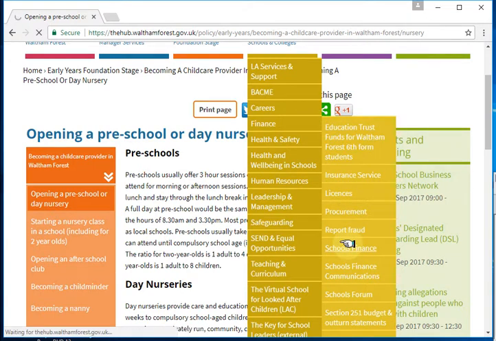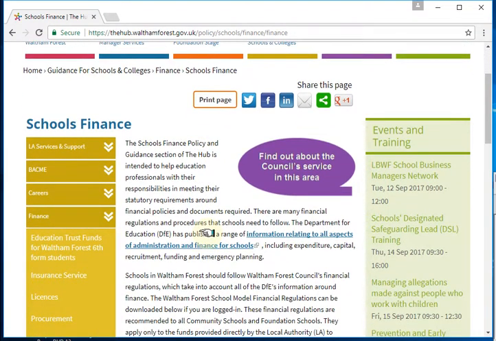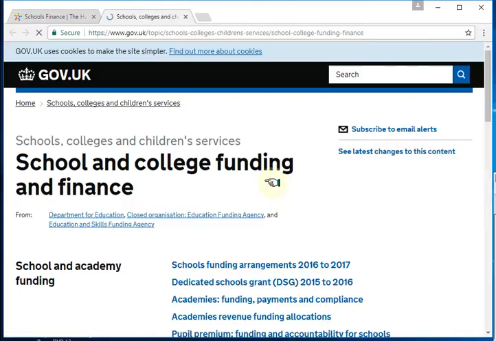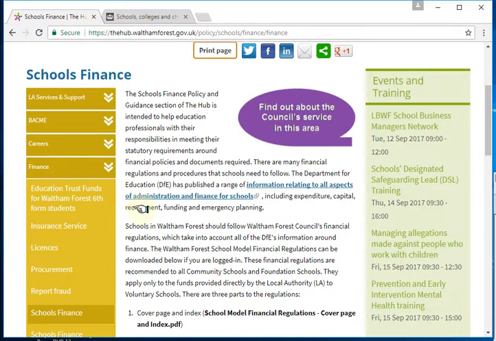So when you go into a content page, for example for schools finance, you'll be taken to that page, and from there you can just read the main text in the middle of the screen here. Anything highlighted in blue and underlined can be clicked on to be taken to more content. So you can see I've opened up a page on the government website.